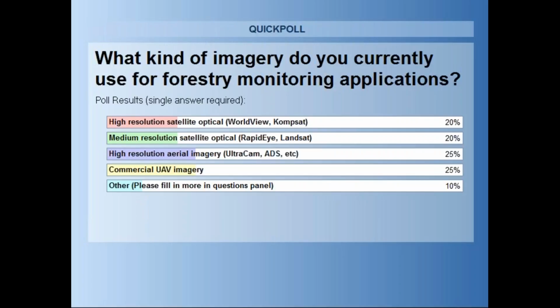So it's actually a pretty even split in terms of all the different technologies, and it seems like maybe high-resolution aerial and commercial UAV are perhaps the most frequently used data types for forest inventory monitoring.